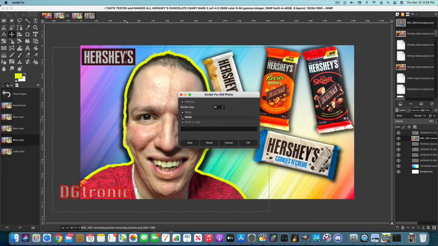Border size, you can choose between sepia or mottle. I'm not sure what mottle is. Let's try sepia for now. I'm not going to change the border size. I kind of like it at 20, I think. The defocus is interesting. I'm going to have that on for now.